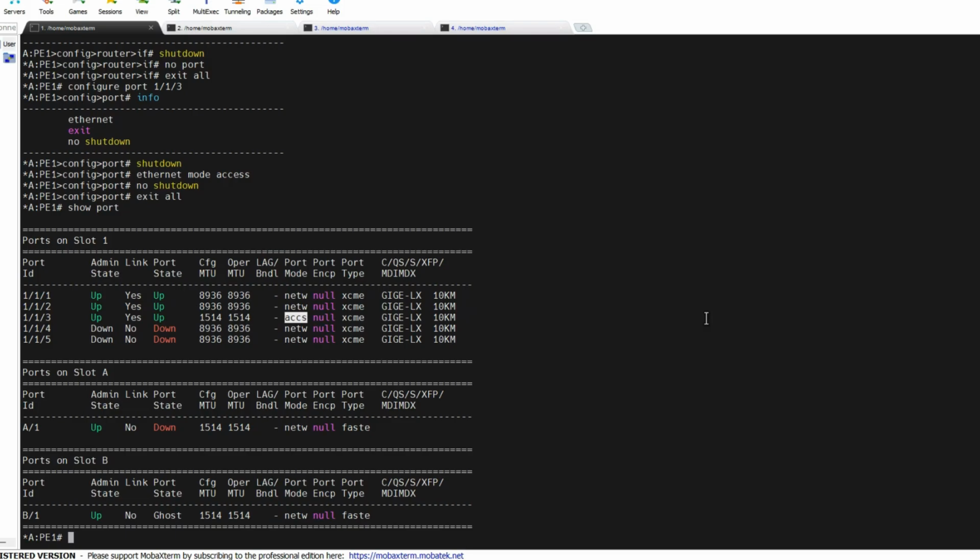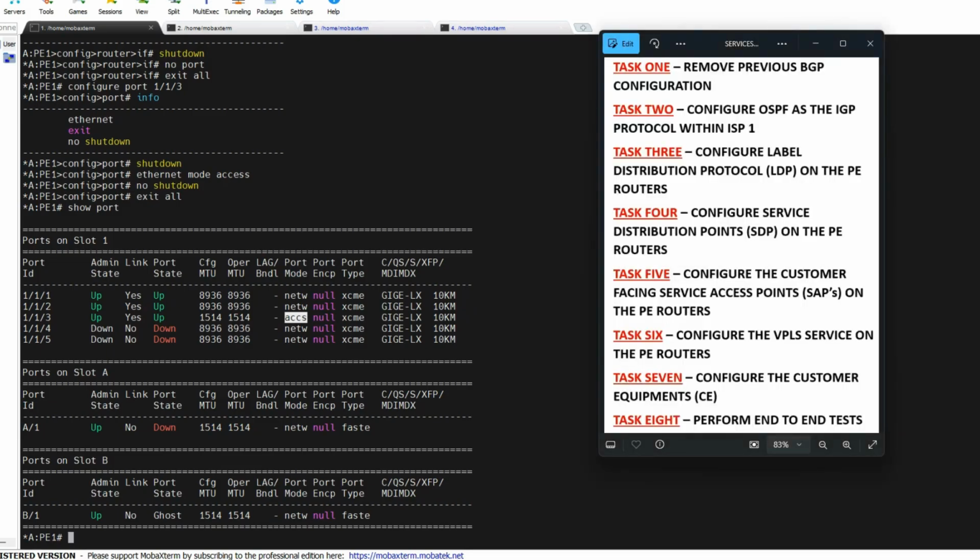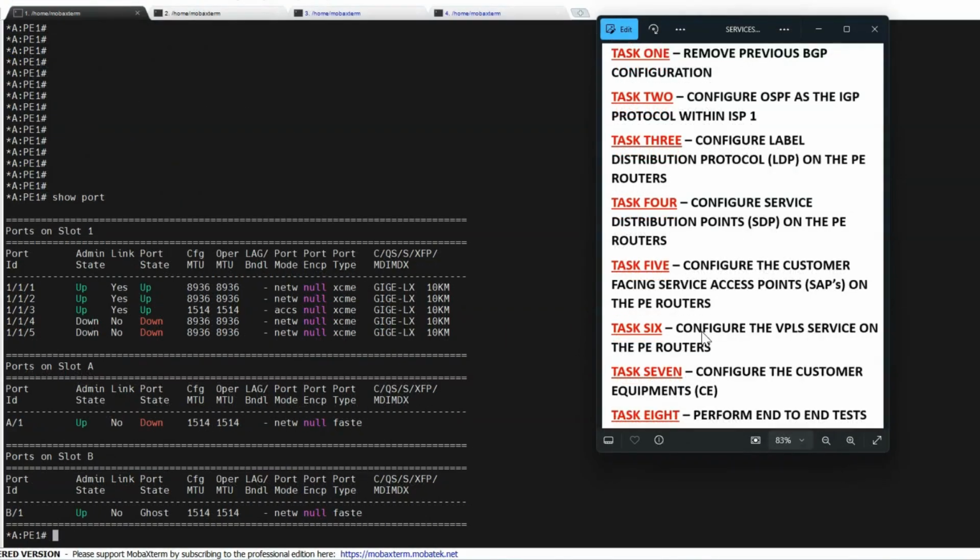This has concluded the task 5, which said all we needed to do was configure the customer facing access points. In other words, you can say we're preparing the ports for the service access point configuration. We now move on to the next task, which is task 6, and this is where we actually start to configure the VPLS service on the PE routers. Our task 6 is to configure the VPLS service on the PE routers.